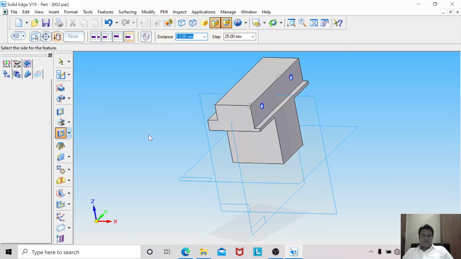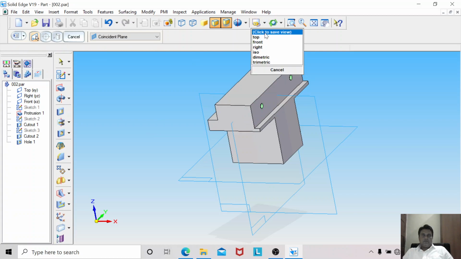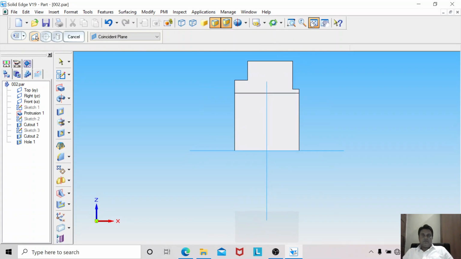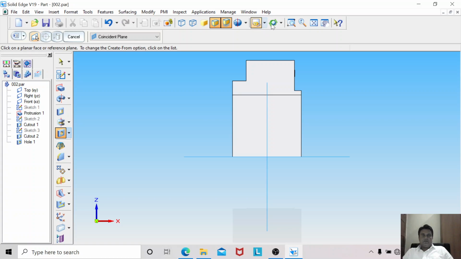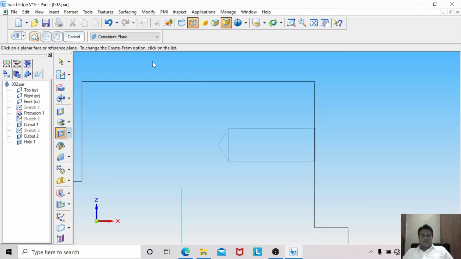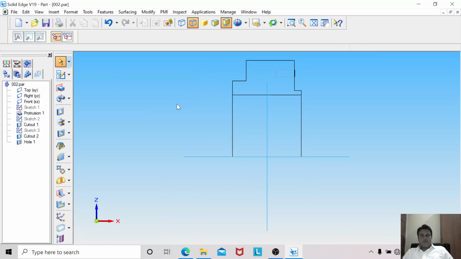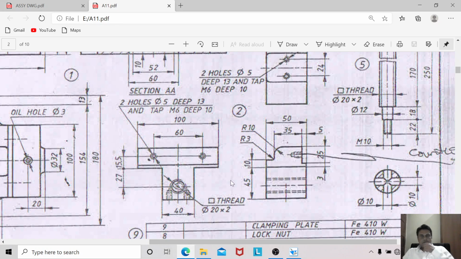Now go back and see your preview. In front you keep the model and zoom it. If you want to see the wireframe entities, your hole has been drilled in this way. Okay, and then again go back to the part drawing.